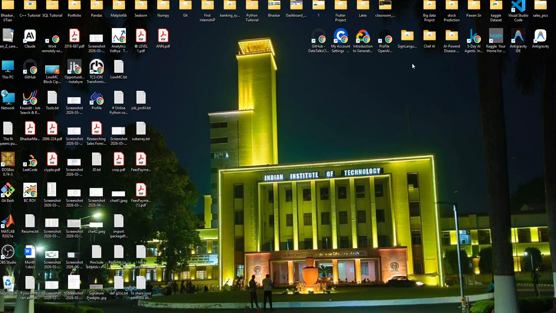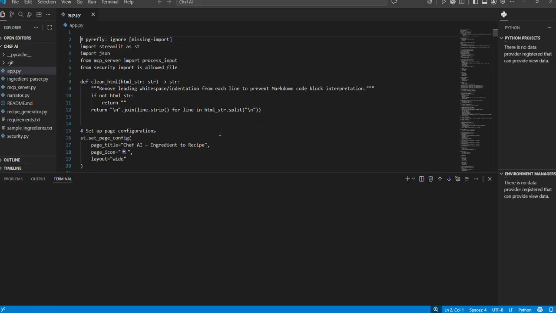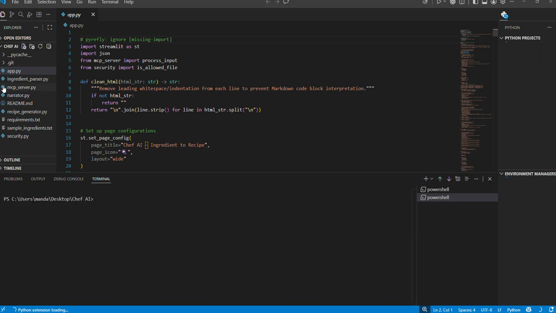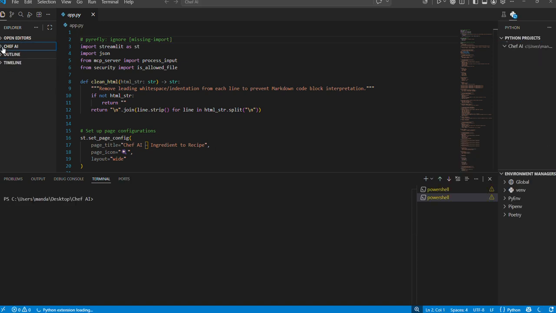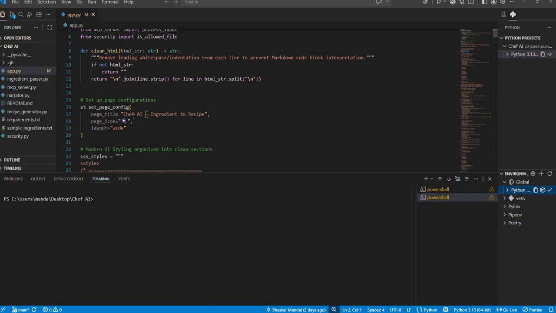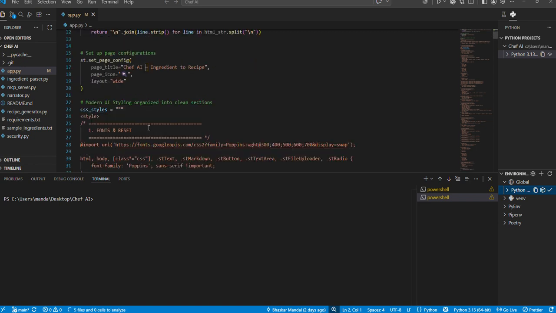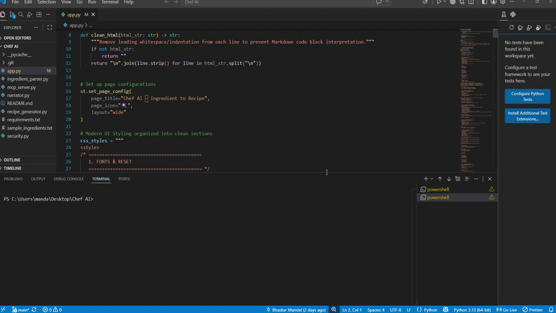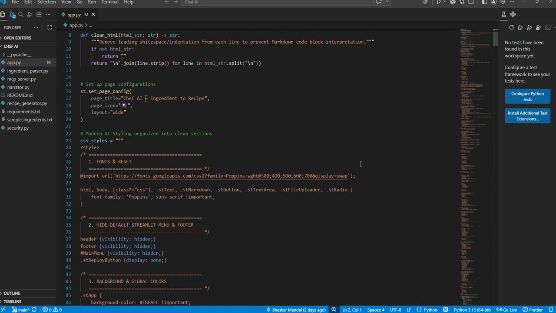Now let's see. First I open Visual Studio Code. Here we run the project. Let's see. This is my project folder, already open on my VS Code. This is the app code that gives the user interface section. Now I am going to run this code.